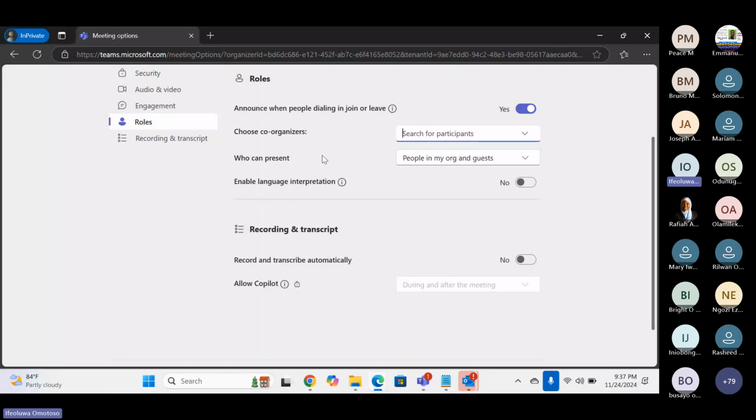You can decide to restrict people that can present in your meeting, meaning those that can share screen, those that can share their documents to view. Interpretation: in a situation where you have a language barrier based on the location, you can have interpretation set. Record and transcribe automatically: this you can do on the meeting interface.